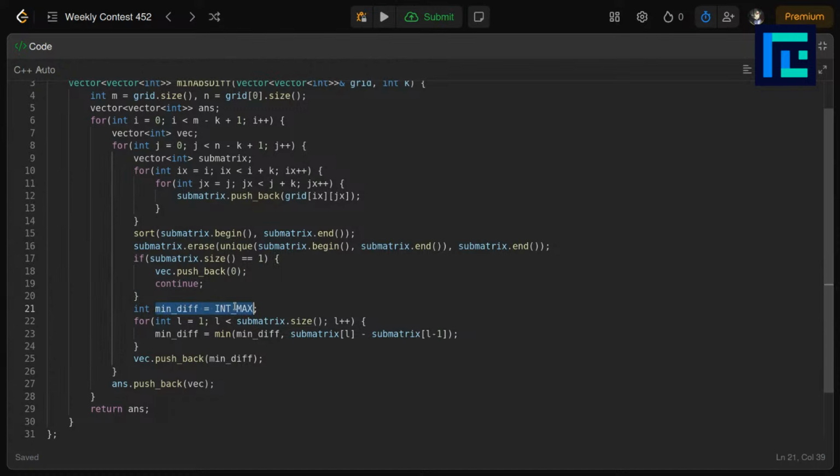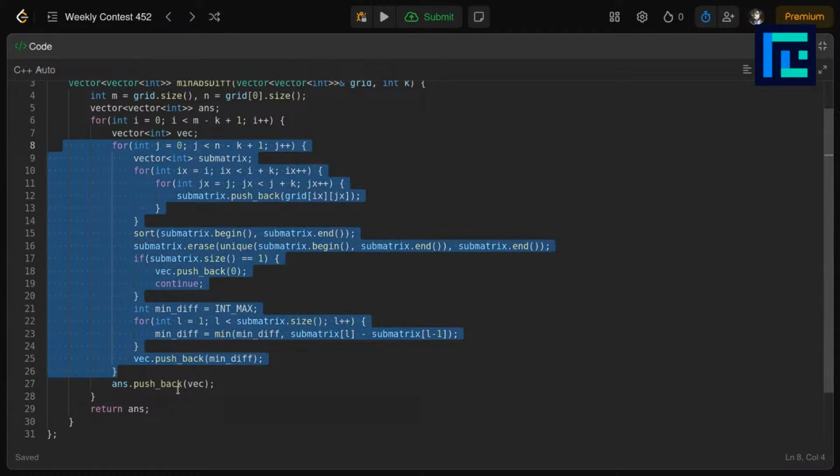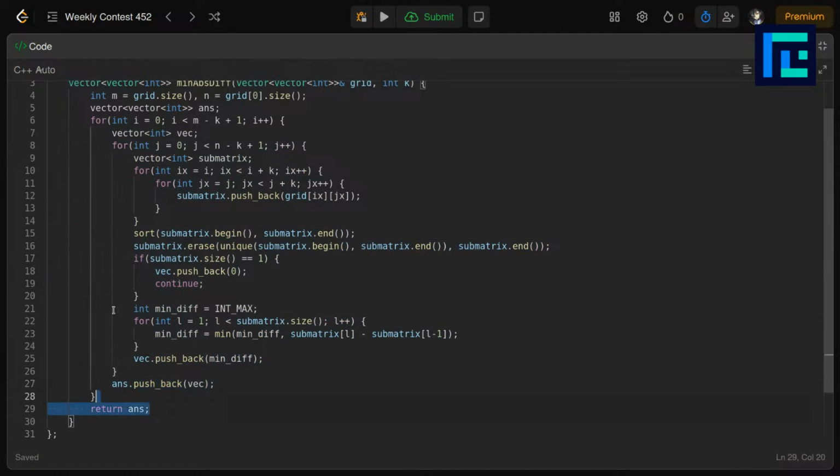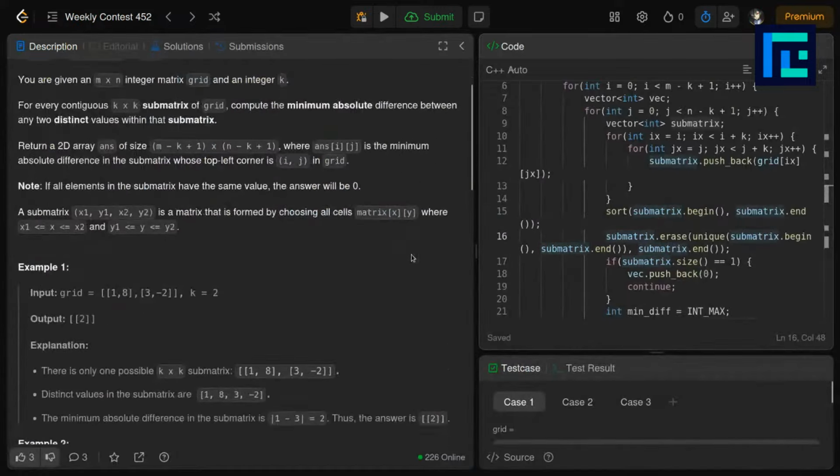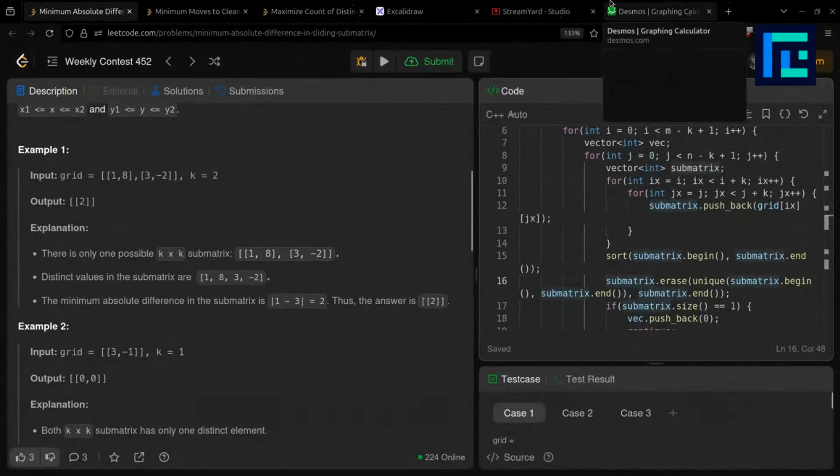Otherwise, we find the minimum difference. We set it to int max. Minimum difference equals, here it's L, so submatrix of L minus submatrix of L minus 1. We push back that minimum difference. We push back this vector in answer and then we return the answer. So basically another brute force question with a direct answer. Is that clear?